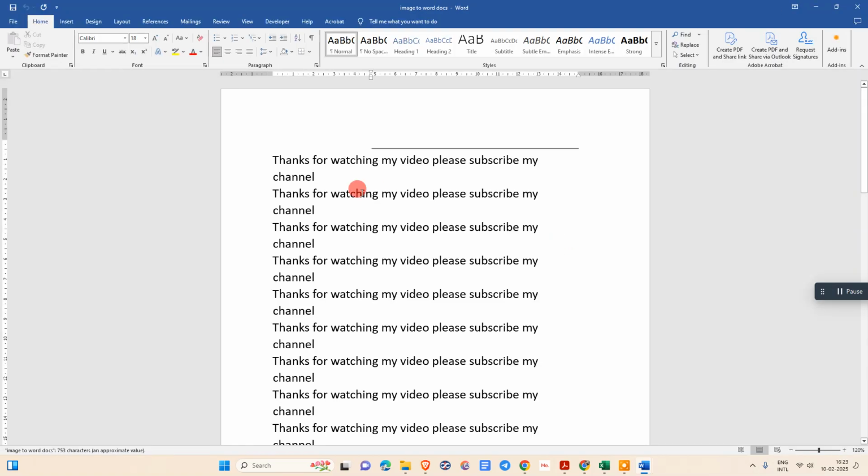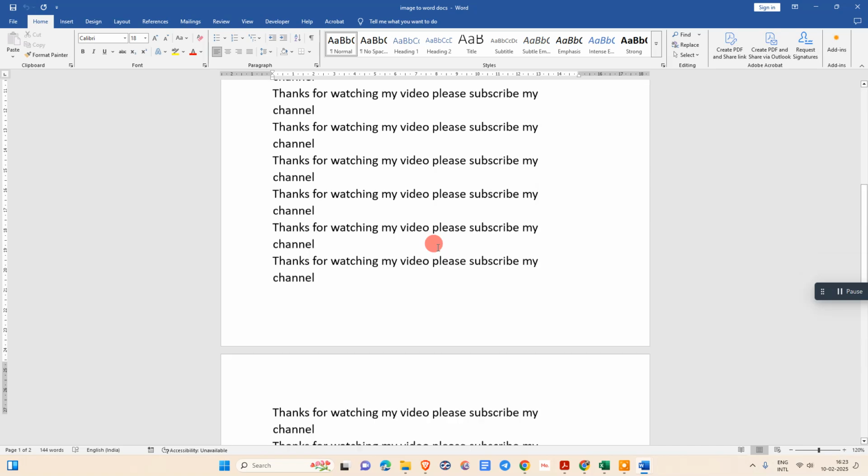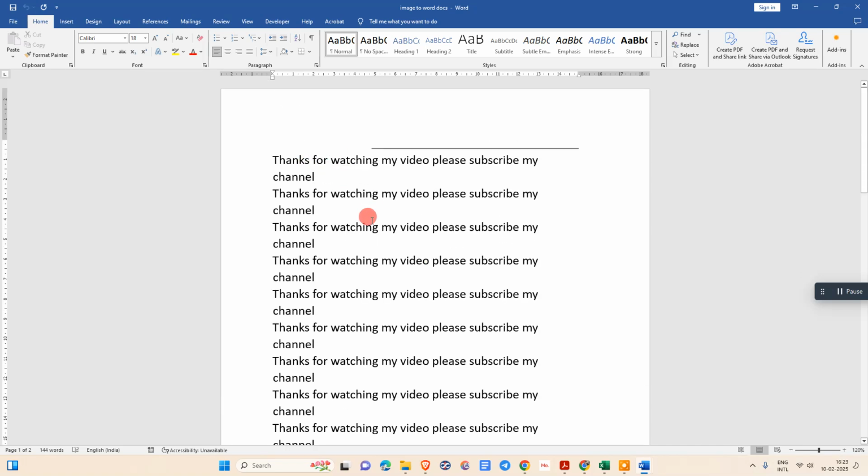Now it will start converting into editable. Now you can see it is converting now into text, contextual content. You can see you can edit here, you can make changes whatever you want.